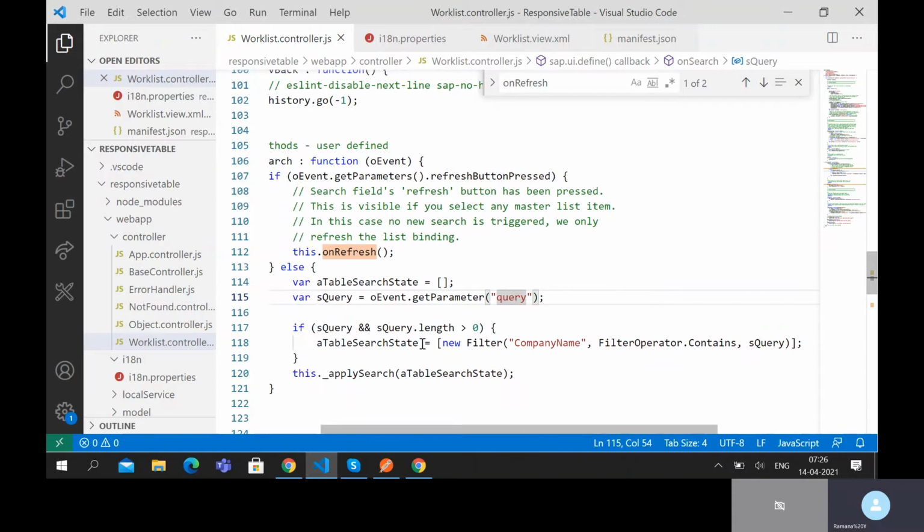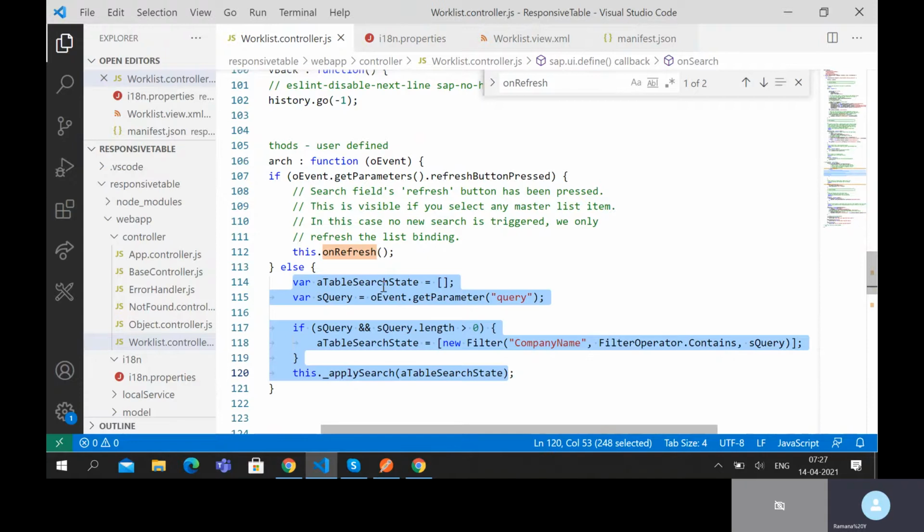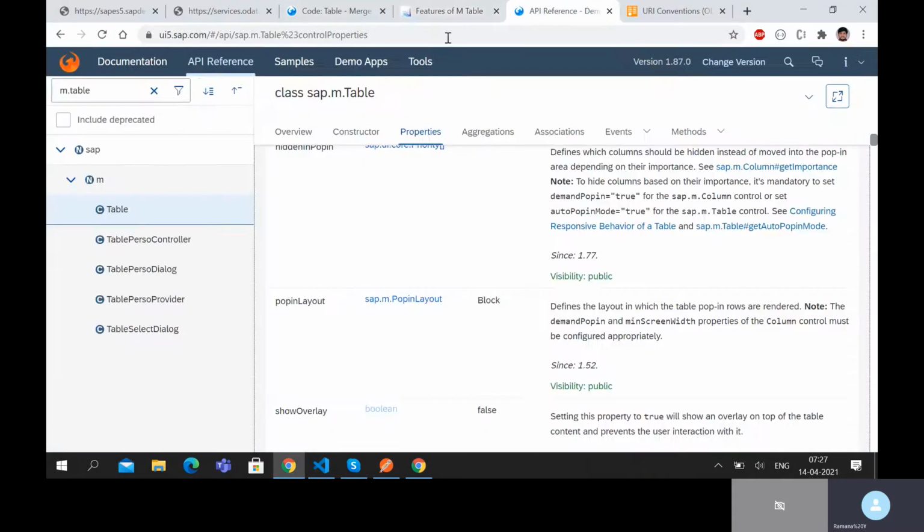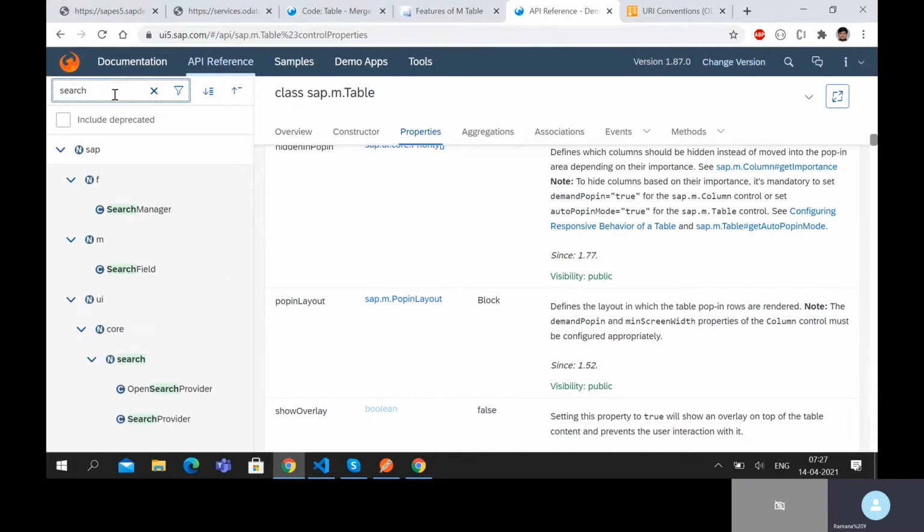The simple logic we need to understand is just these two lines of code, where we created a variable called table state, which is an array, and we entered the query value. These are standard parameters, and we need to use the right parameters. So we'll go back to the API.